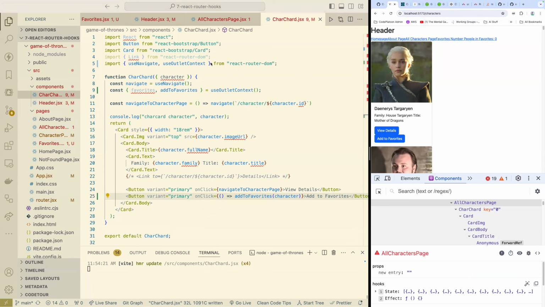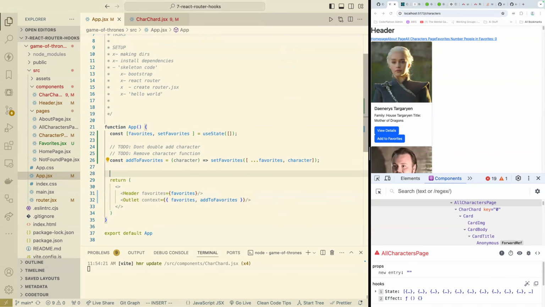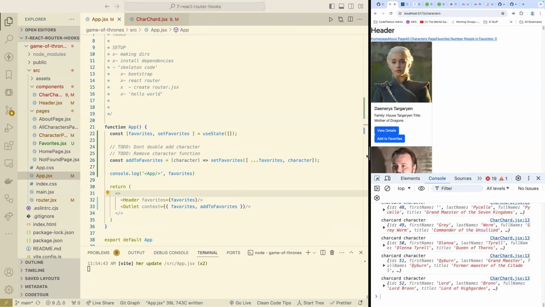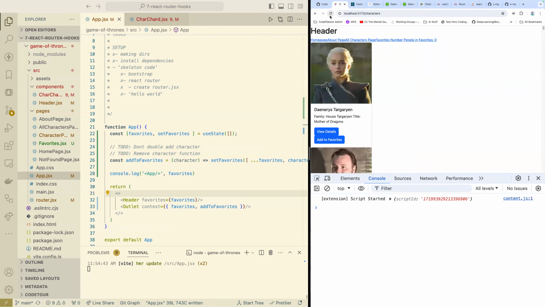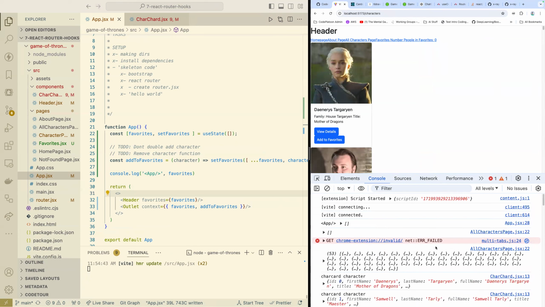Right. And I think what I want to do as well, and let me close some of these other ones out, is in app, let's just add a console log here. So we can see the favorites. Because we need to make the favorites page, but I love being able to debug through console log and test through console logging. So I'm going to refresh the page for my own sanity. Favorites list is empty, which is what we would expect.